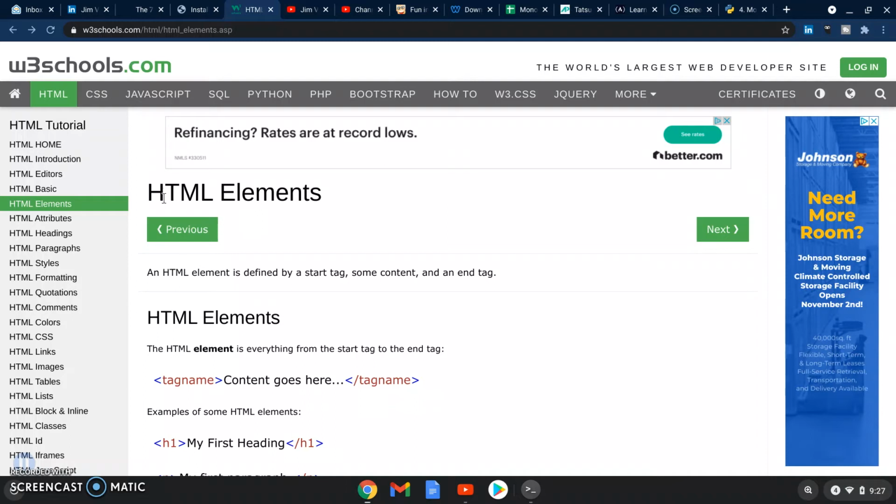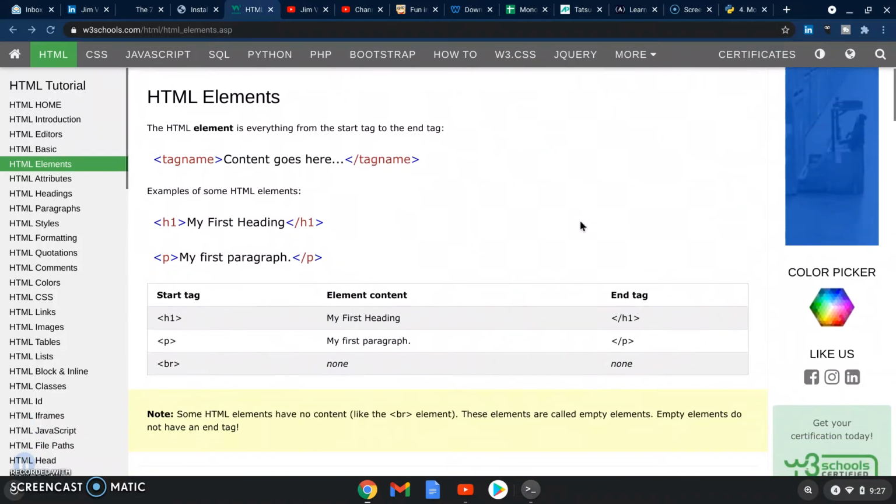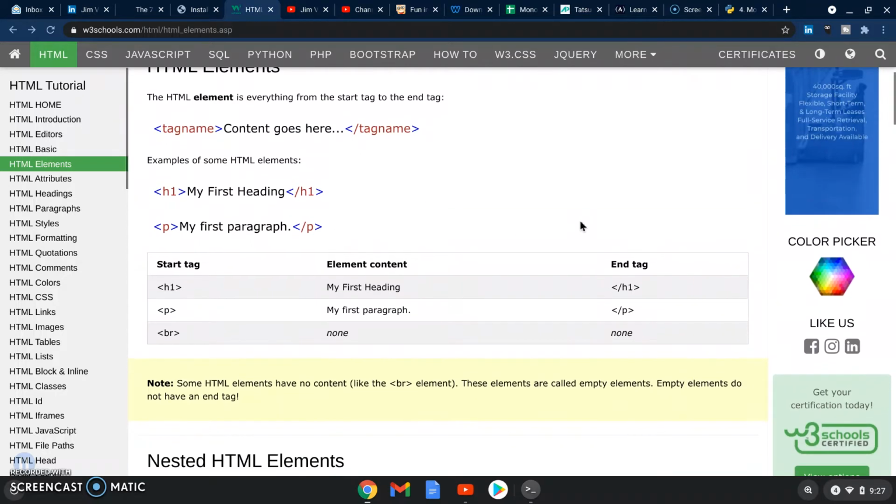We're at the HTML elements part of the tutorial, which is a little bit simpler than the previous part of the tutorial. Elements are everything from the start tag to the end tag, including what's between the start and the end tag. That's considered an element. So we've seen some examples before. We've seen the heading element, we've seen the paragraph element, and we haven't really used the BR element, the break, but it's listed here to kind of show the distinction.